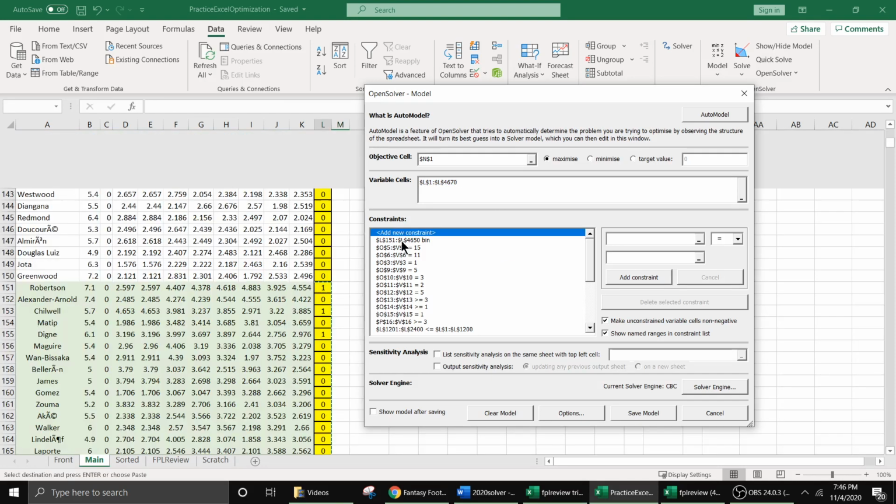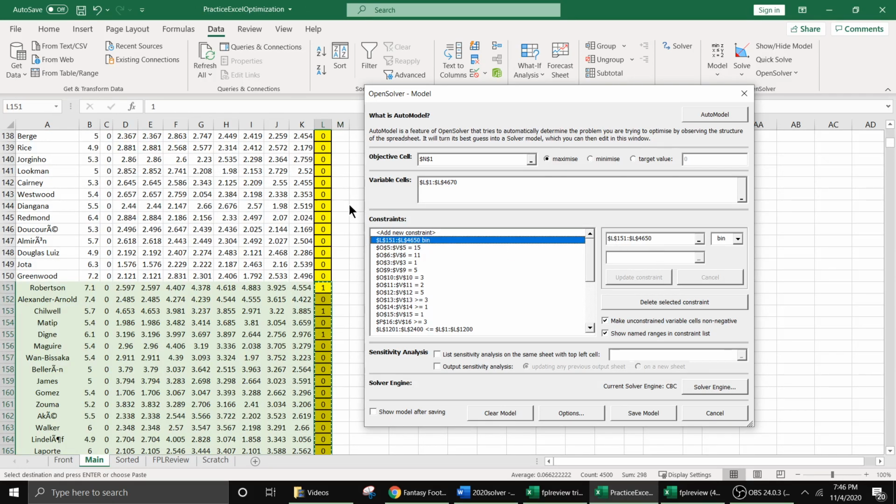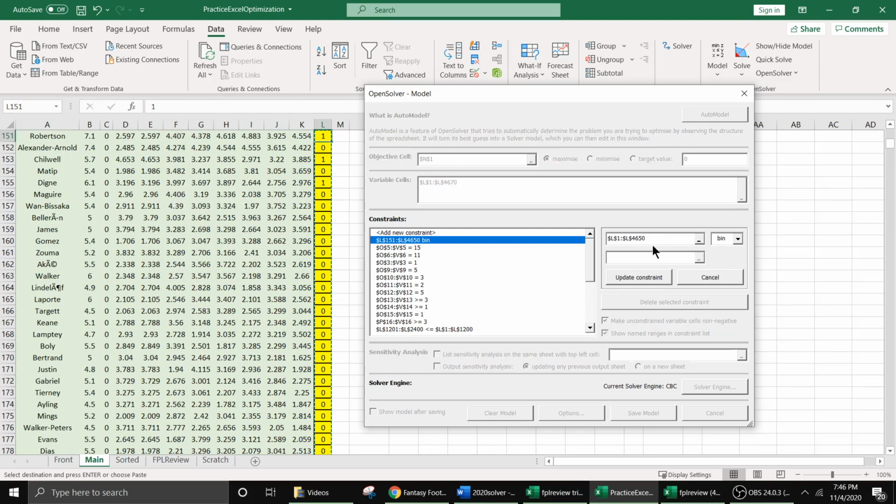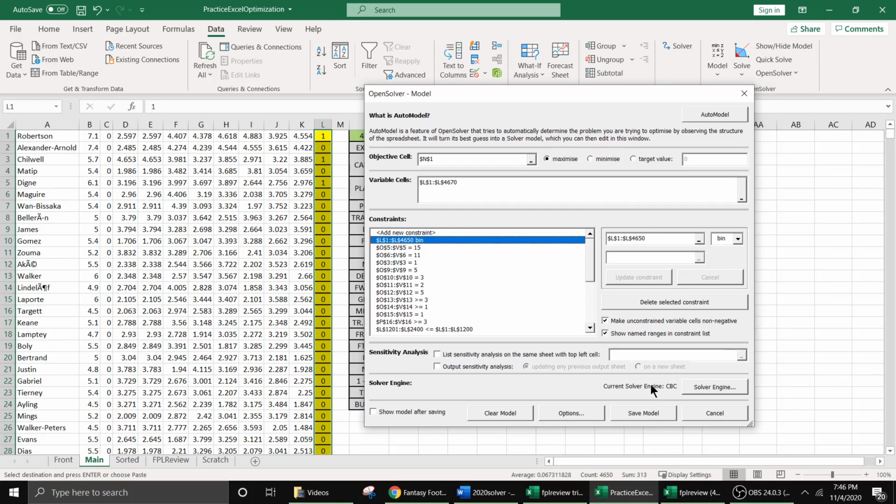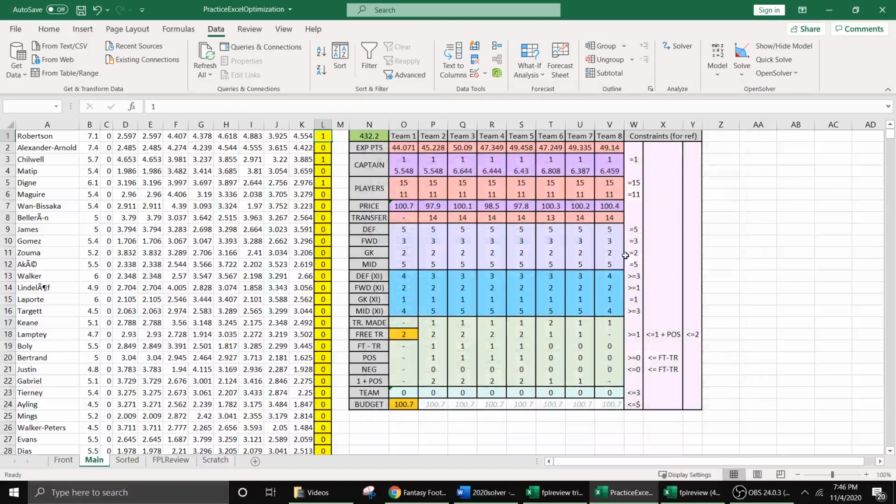Then come down to this very first constraint, which again starts with L151, and change this to L1, just like that. Then click Update Constraint. Okay, then you can click Save Model, and now you should be good. Now you can click Solve, and it will give you a brand new team and all of the transfers. And again, make sure in your free transfer block here you put a number 1. So that's kind of it.